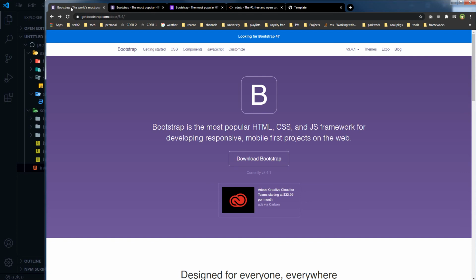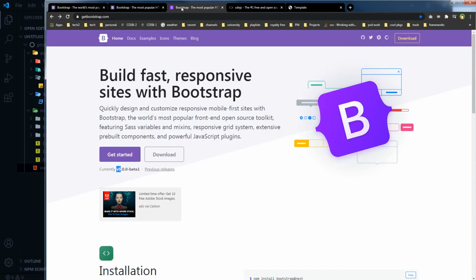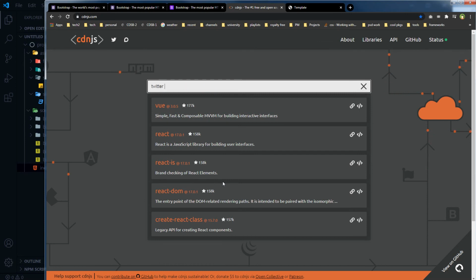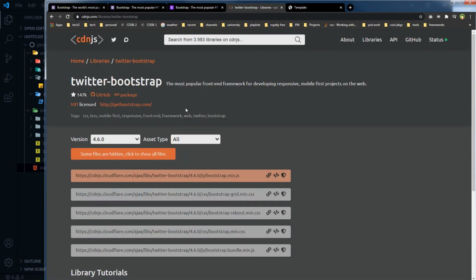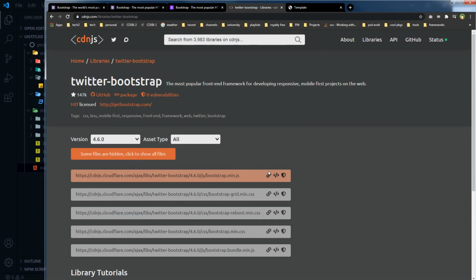So we have got Bootstrap version 3, Bootstrap version 4, Bootstrap version 5 and the CDN.js website. We can search Twitter Bootstrap from here. Click at this link and then we can select the version from here. And get the files to link from here, from these boxes.